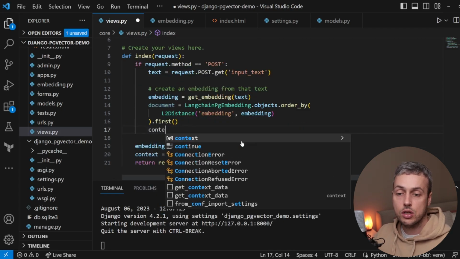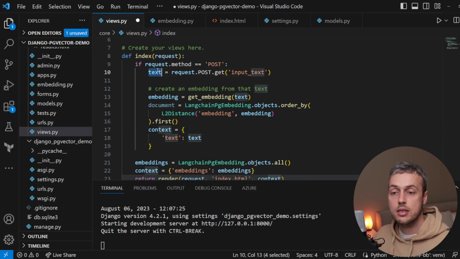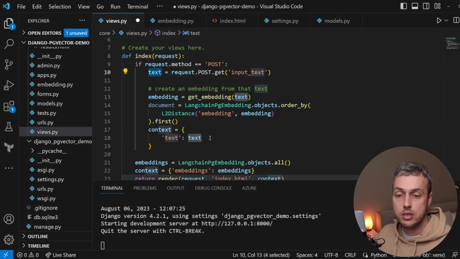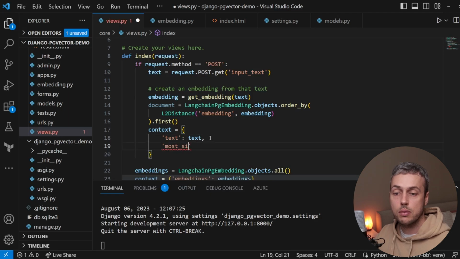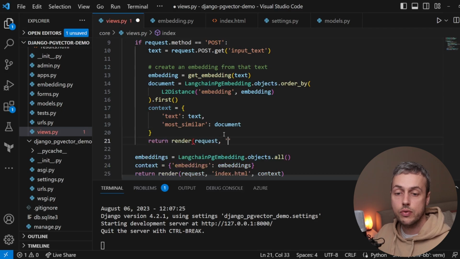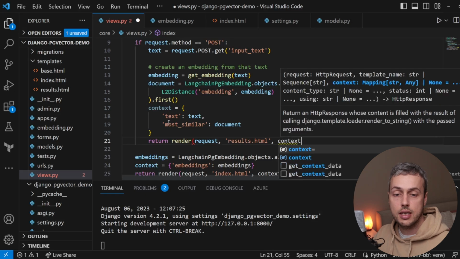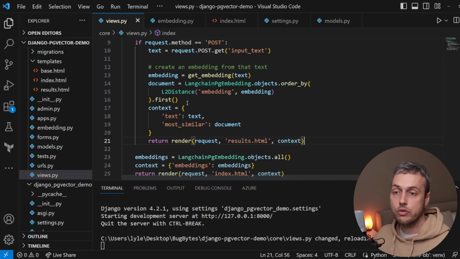What we're going to do now is create a context dictionary, and this is going to contain two keys. Firstly, the text that was originally submitted by the user. That's the text that we extracted from the post request. And secondly, I'm going to create a key here called most similar, and that's going to be equal to that document that we've got back from the database on line 14. And finally, I'm going to return the render function, and I'm going to render a new template here. If we look at the left hand side, I have a template called results.html, so I'm going to put that in here, and we're going to pass the context to that template, and now we can save the views.py file.